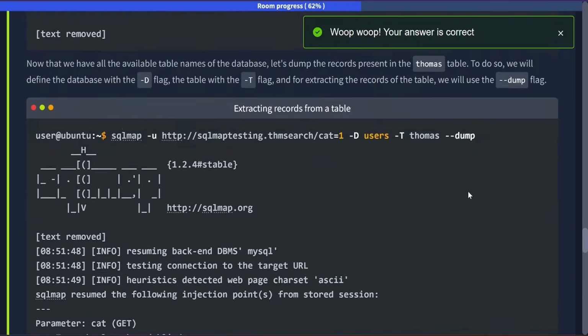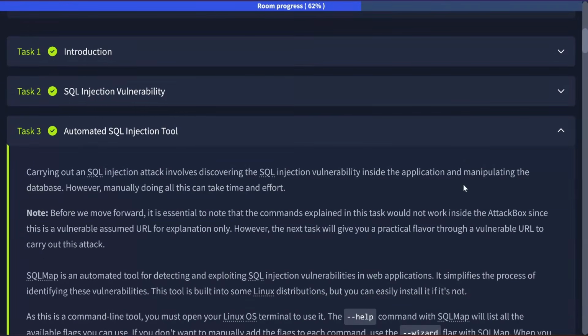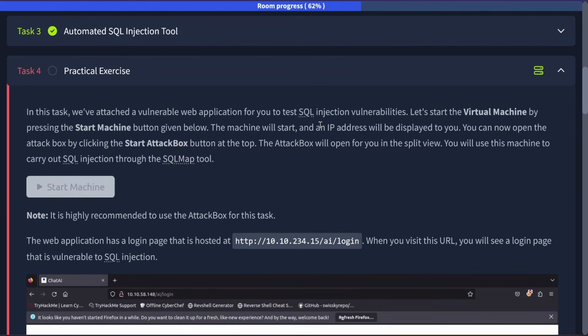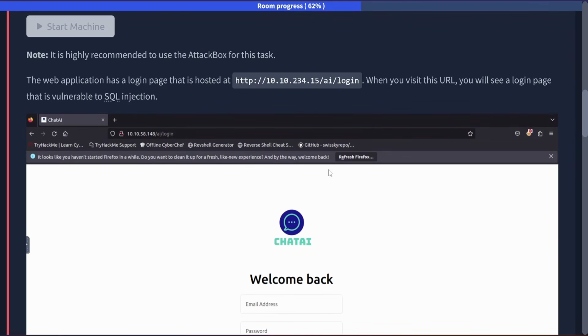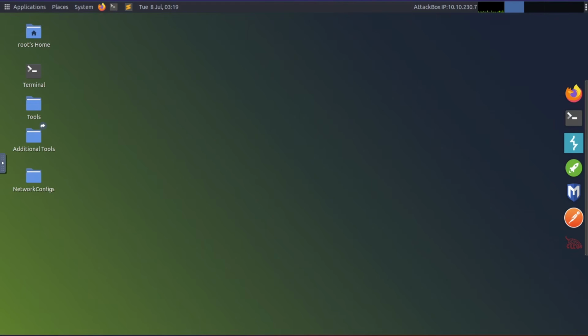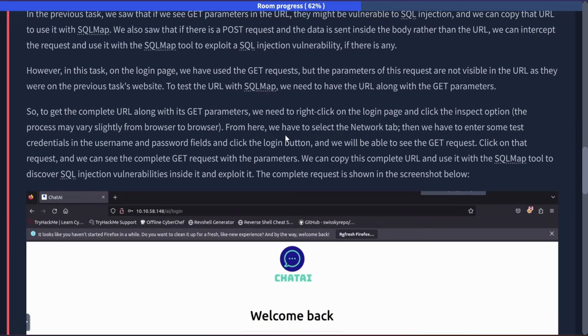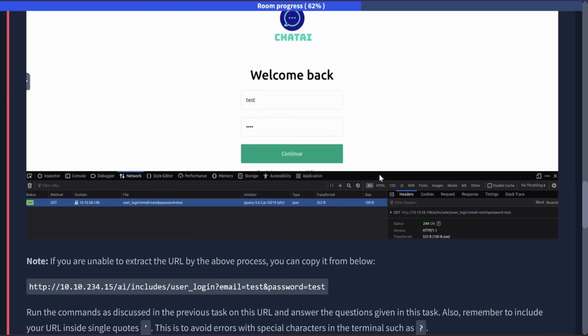So mark that complete. And with that, you've finished task number 3. Now it's on to task number 4, the practical exercise. So I've already started the machine, so we'll jump over there. And what they want us to do, actually, before we jump over there, is there's a page that tells us where it's hosted at. It's a login page, and they're going to want us to jump in there and use inspect to grab the URL.